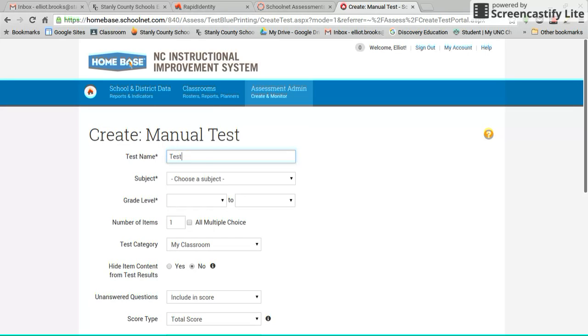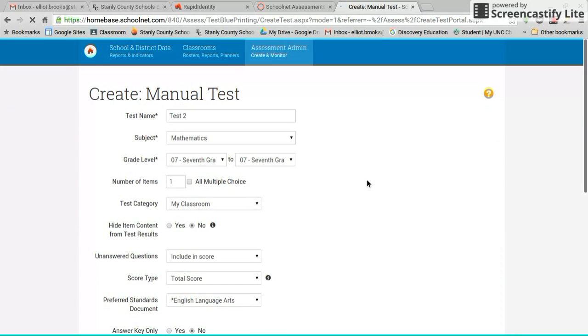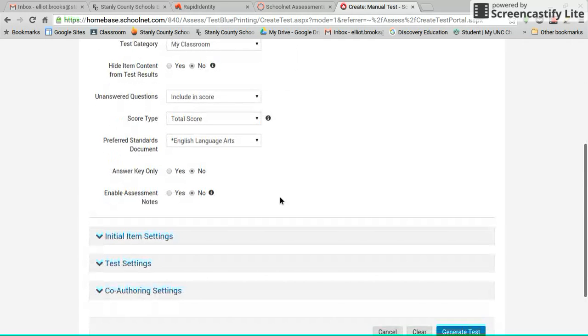So I'm going to just label mine test 2. I'm going to choose my subject as, let's see here, let's do mathematics. And I'm going to do grade 7. This is where it'll start to differ. I need to go ahead and choose my number of items. So I'm just going to put that I want 10 items and I want them to all be multiple choice. Apart from that, everything else will be pretty much the same.